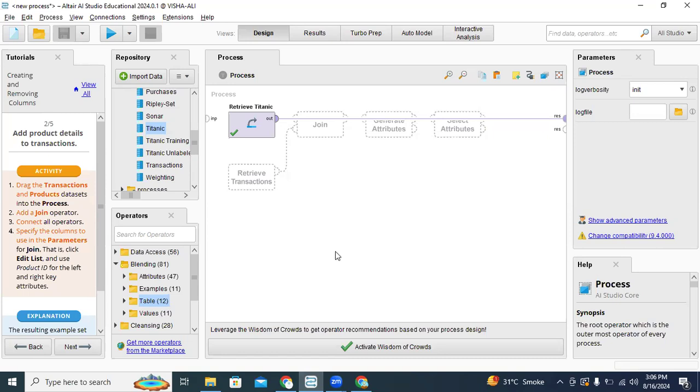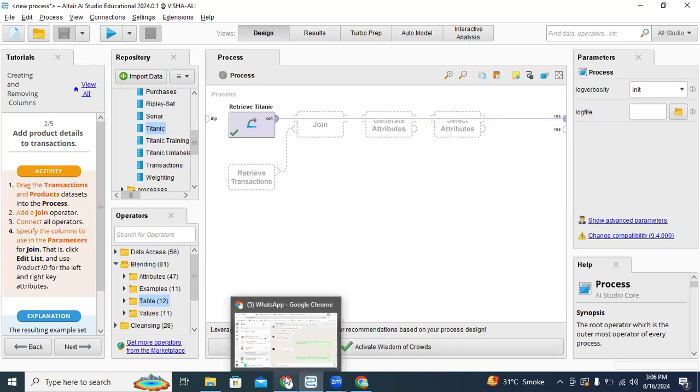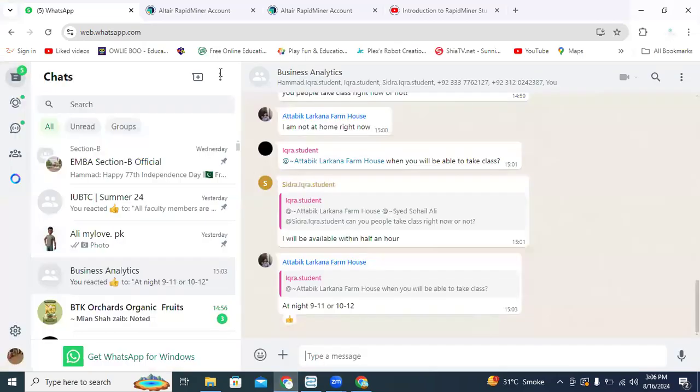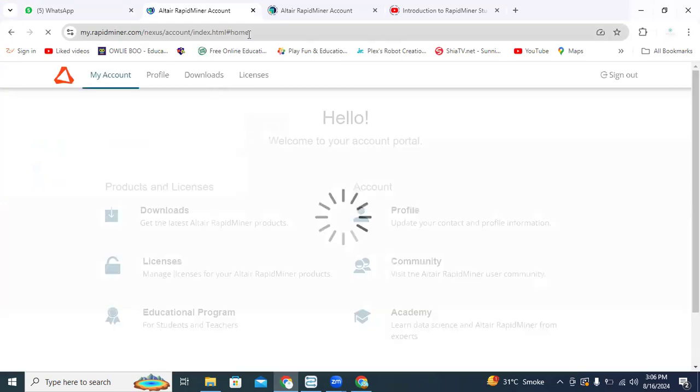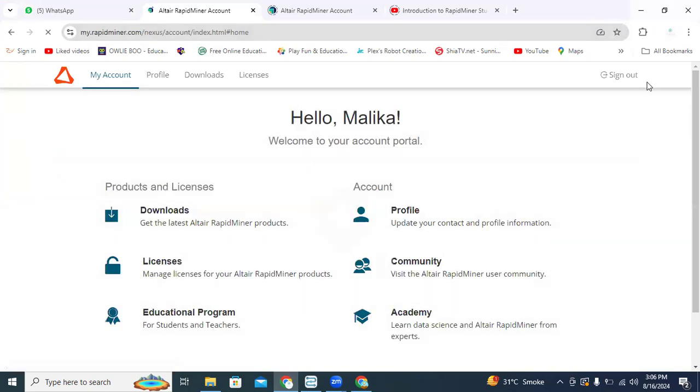Now I have given you a task to download RapidMiner Studio. It's simple. You will type RapidMiner on Google, and from there you will get it. You have to open the website myrapidminer.com. You have to create your profile like this one I have created for myself. Now you will be creating your profile.